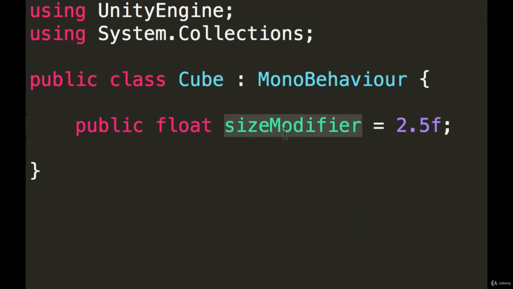I'm just declaring a variable called size modifier. When I type float, I'm saying that size modifier is going to store a floating point number. So it's a number that contains a decimal part. It's not a whole number like 1, 2, 3. It could be 1.15, 2.3, 3.1415. It could be numbers that contain a decimal part, a part that is lesser than 1.